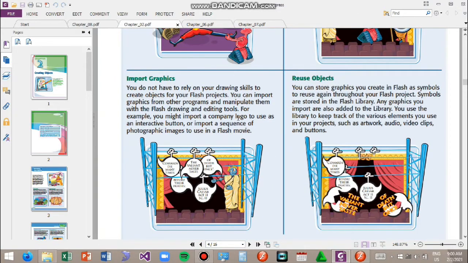Aside from that, Macromedia Flash can also import graphics. You do not have to rely on your drawing skills to create objects in Flash. You can import graphics from other programs and manipulate them with Flash drawing and editing tools. You can also reuse objects. You can store graphics you create in Flash as symbols and reuse them throughout your Flash project. Symbols are actually stored in your Flash library.